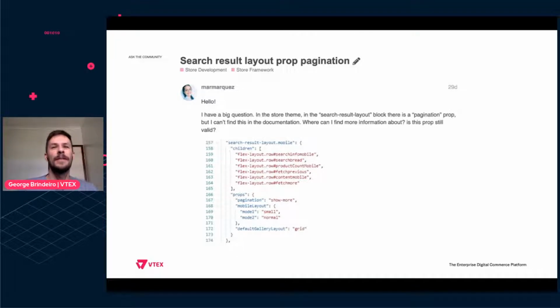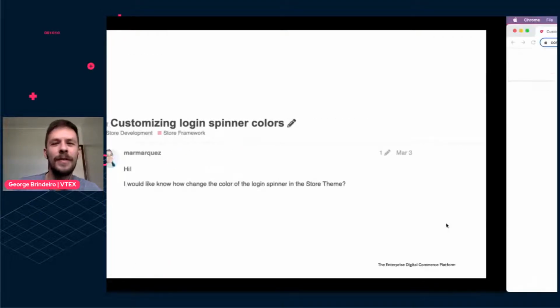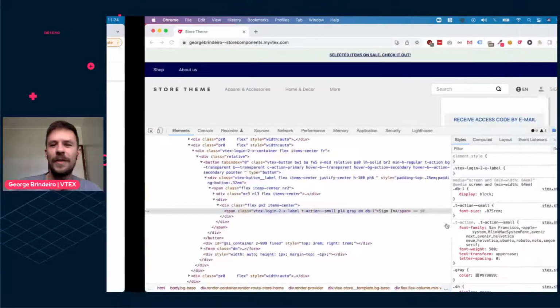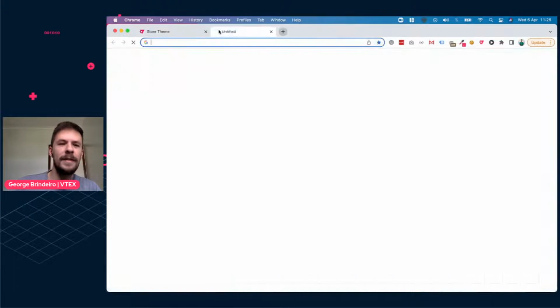All right. So the next question is also by Mariana. Mariana is being very active in the community. Thanks a lot for the other question. And that was a tricky one, although very simple. Customizing login spinner colors. So she wanted to know how she could change the color of the login spinner in the store theme.